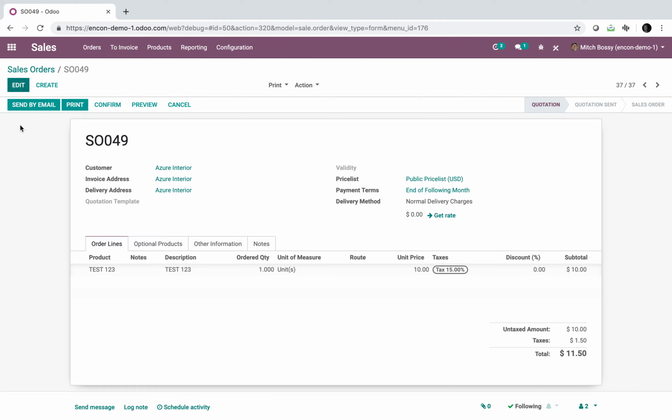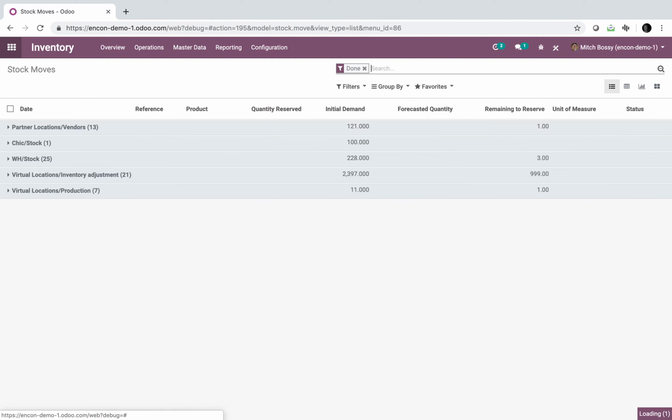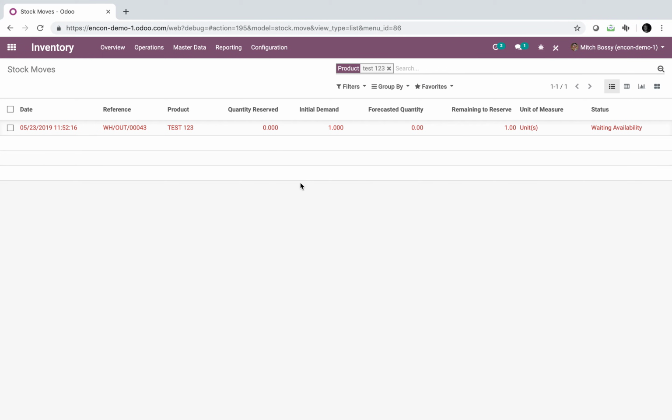Now, when I actually confirm this sale, it generates the stock move. And you'll see when I go to look at the stock move here, and I filter product test 123, you will see we have a stock move. 0 have been reserved, 1 is in demand. The forecasted quantity, meaning the amount we have available to use to fulfill, whether it's a delivery order or a manufacturing order, is 0, and the remaining amount to reserve is 1. And obviously the remaining amount to reserve is just going to measure what we're supposed to reserve versus what we've actually reserved.